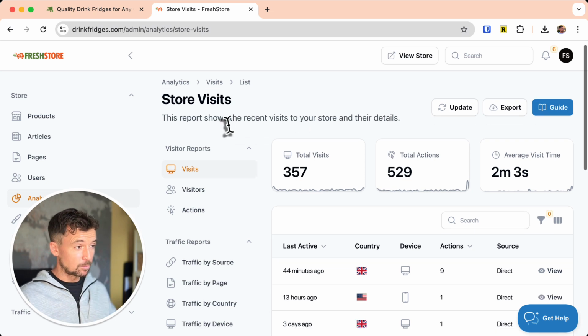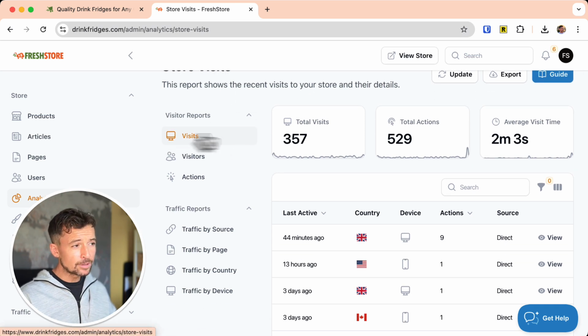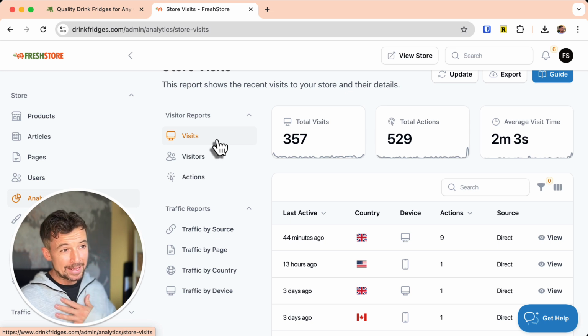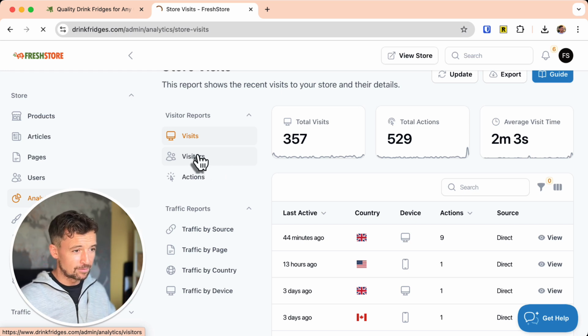Again, we'll go into this in more detail, but we have visits, we have visitors, and we have actions. Every time somebody visits your store, it's called a visit, but the same person can visit multiple times. I could visit the store today, next week, in 2 months. In that case, it would be 3 visits, but 1 visitor. So that's the difference between a visit and a visitor.